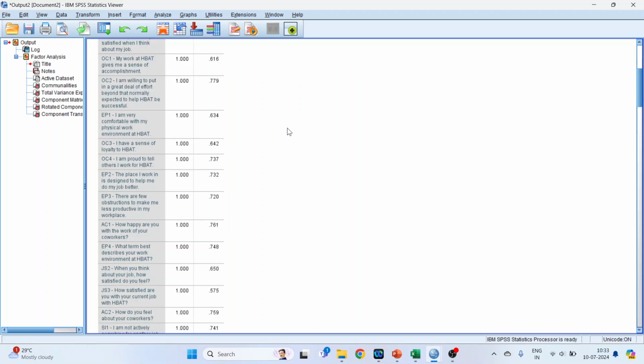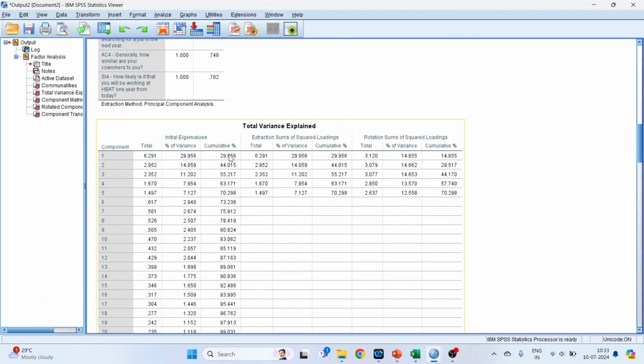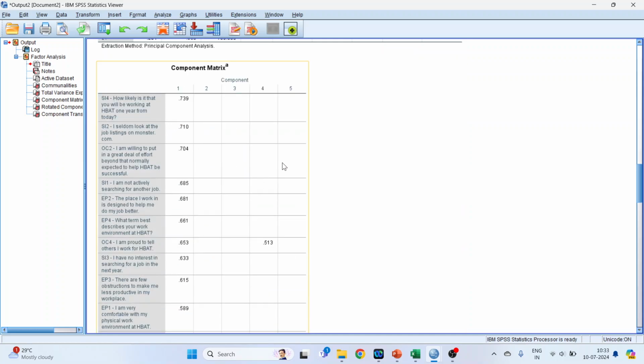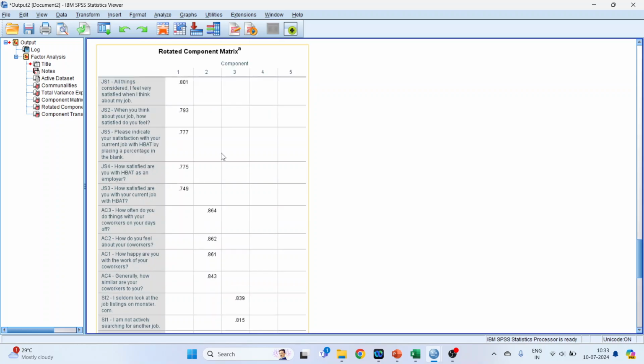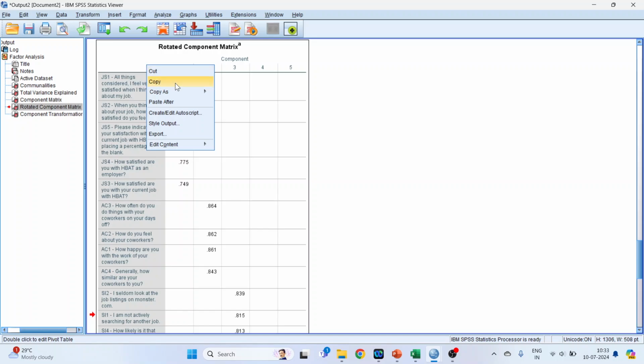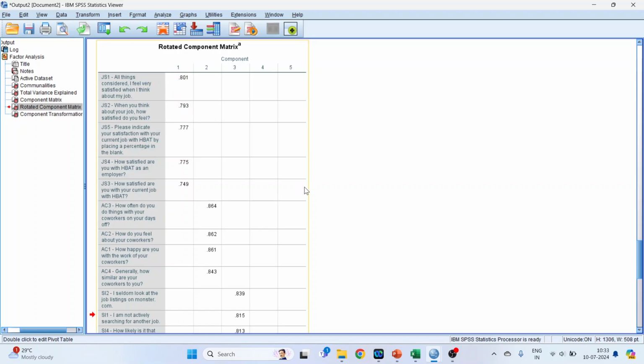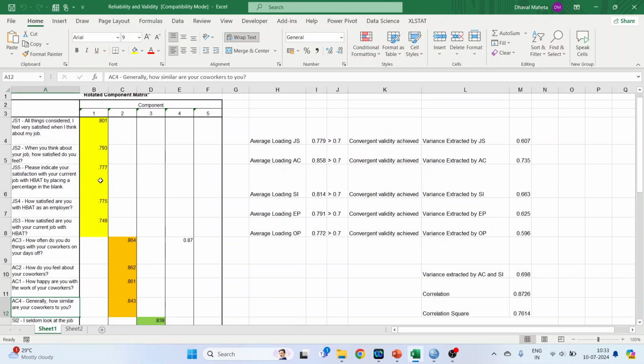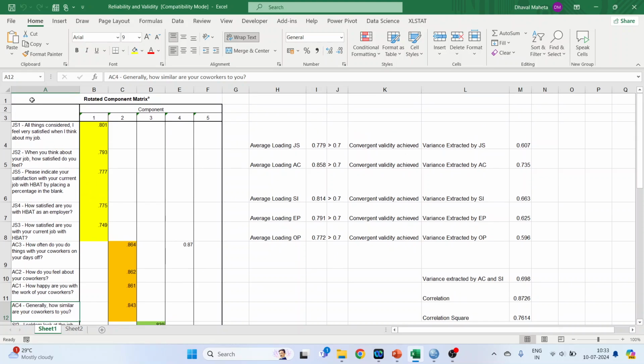This is communalities. Total variance explained. Component matrix. Now you have to focus on the rotated component matrix. This one. Right click on it, copy it in Excel. So this is, I have already done it.